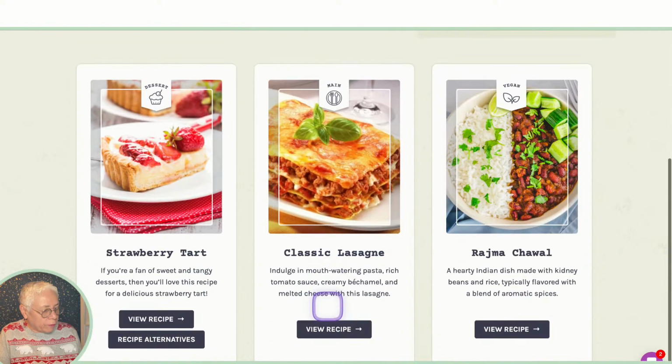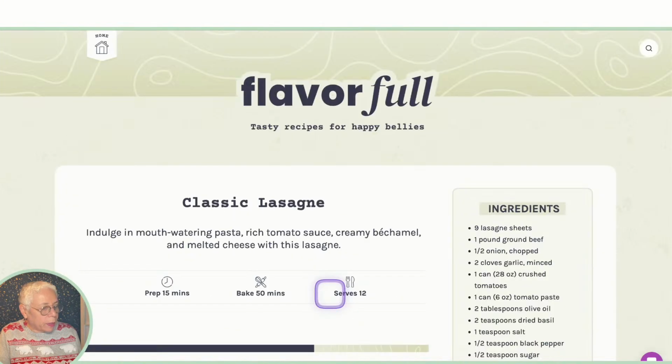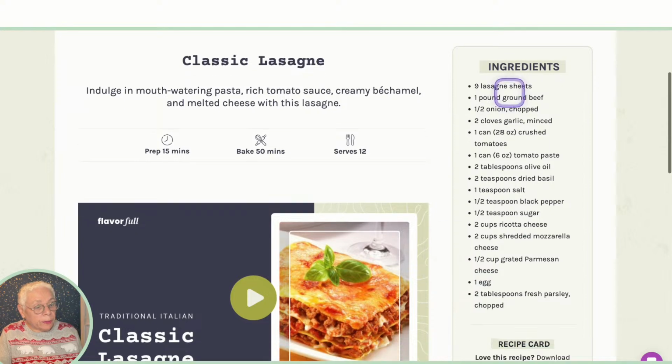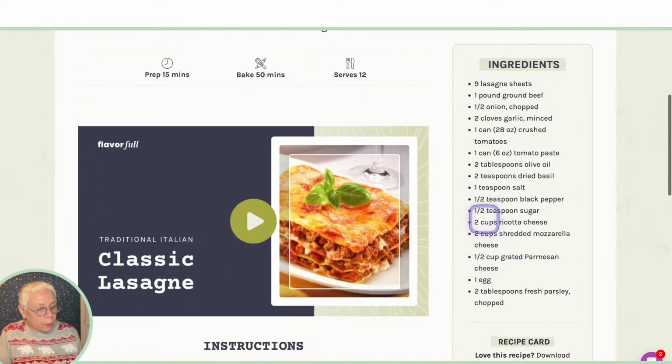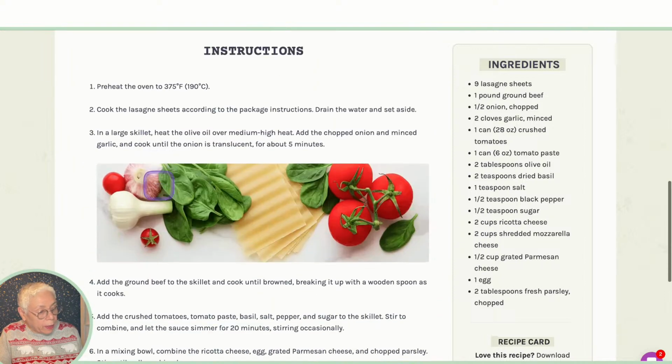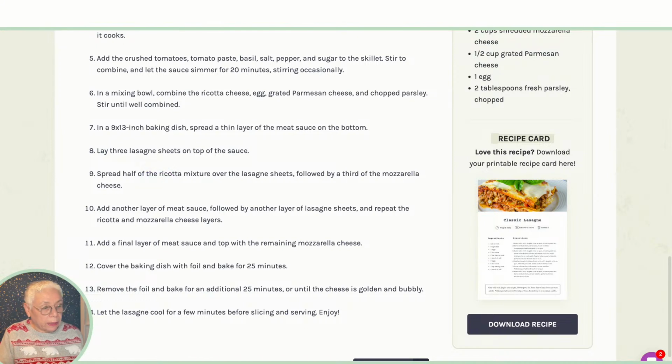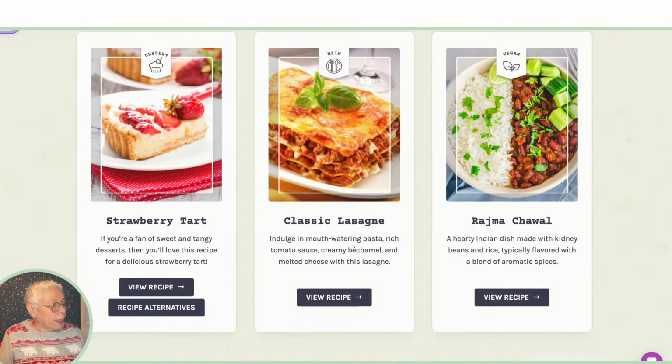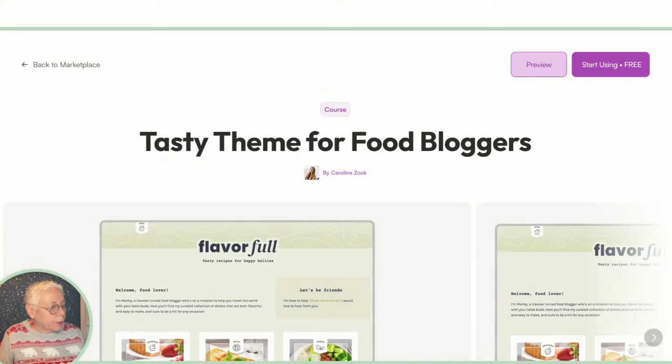Let me see what else they have. All right, you got a view recipe. Okay, nice. They've used their sidebar for the recipe for the ingredients. That's really nice. They've got a video in there. So this is a nice, pleasing course, I would say. I'm going to go back here.